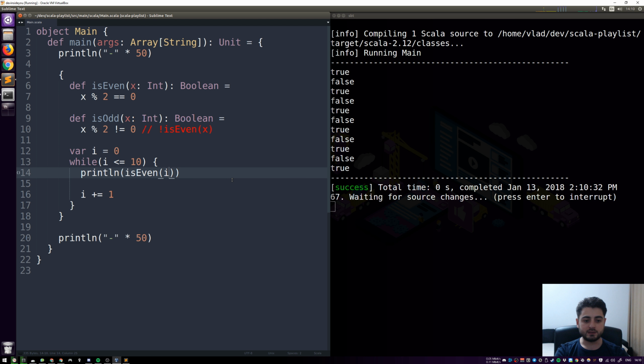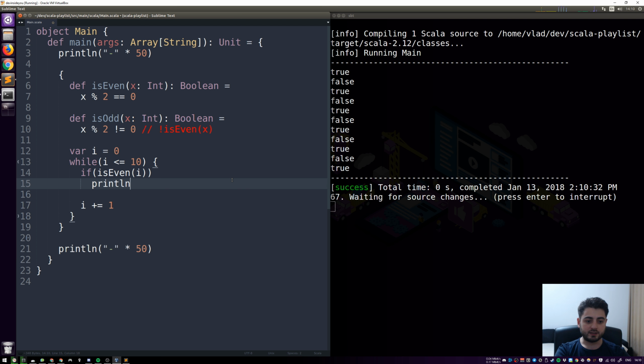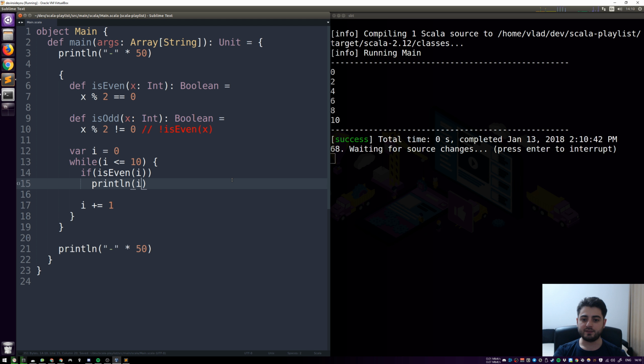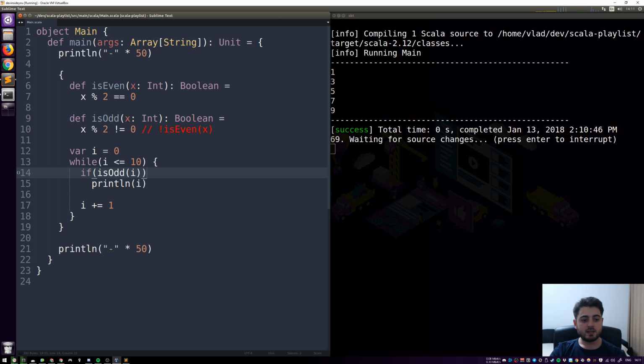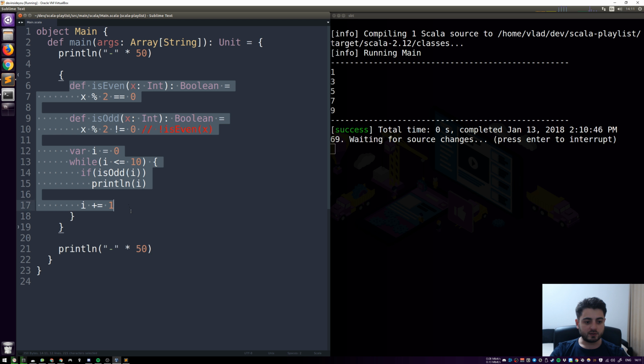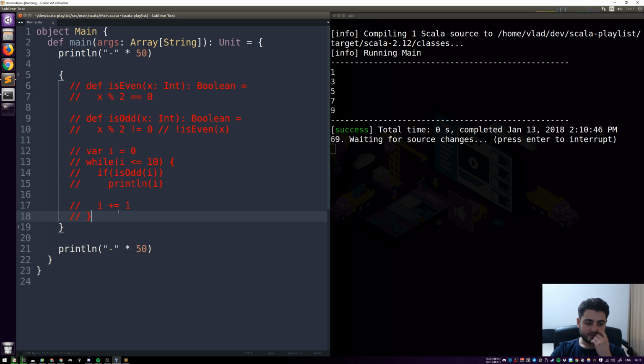So what we're now going to do is, well, if it's even, only then println, right? So we have some sort of a filter. So now we're only printing out the even ones, and now we're printing out the odd ones. We're going to keep playing with remainder division for a bit, but before that let me comment this all out, because I'm tired of writing loops like this.